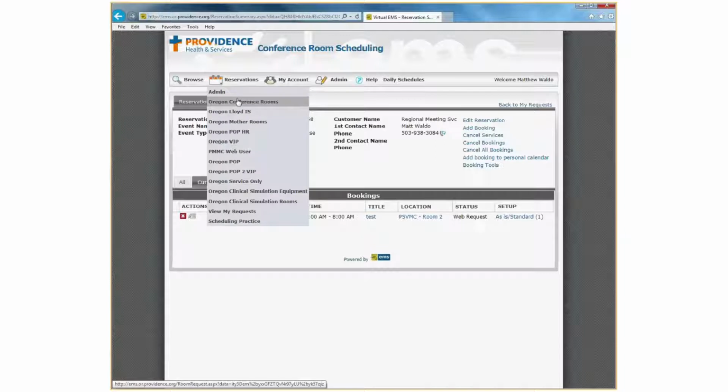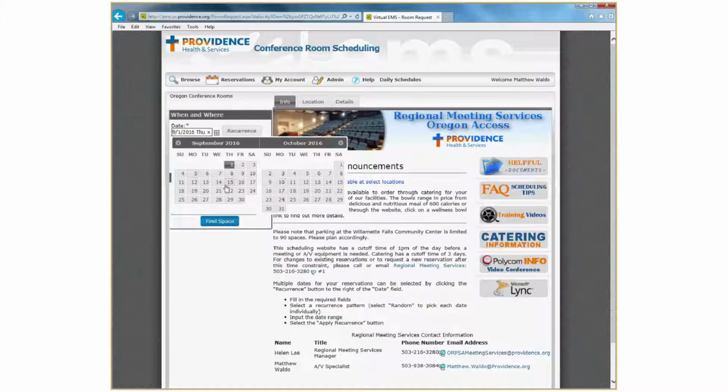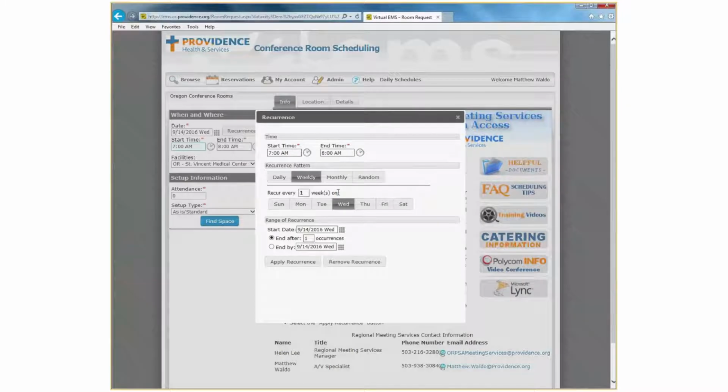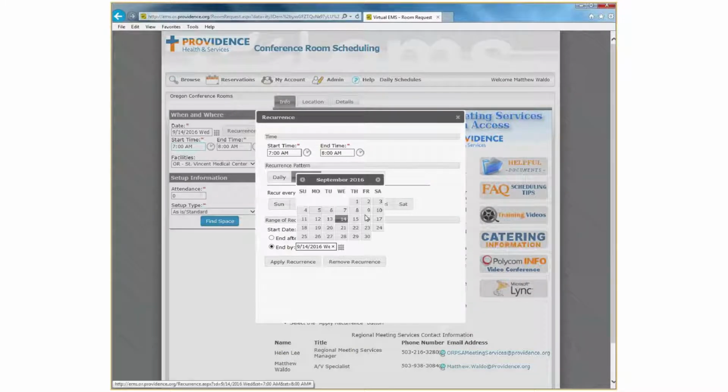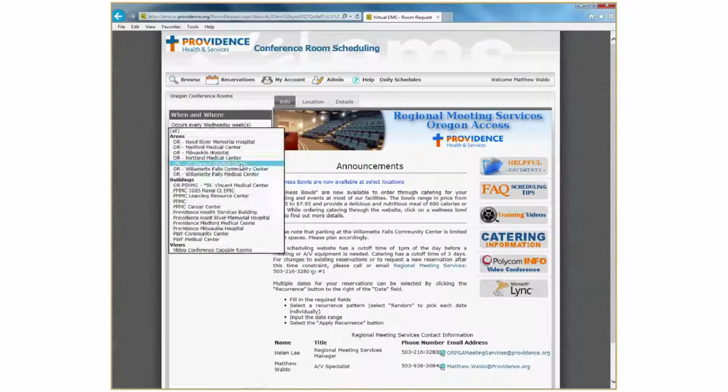If you want to add services to multiple bookings, we'll go ahead and do that now. And we're going to do this across multiple facilities so you can see that as well. I'm going to do a weekly reoccurrence pattern from now until the end of December. We're going to apply the reoccurrence. We're going to look first at St. Vincent's.